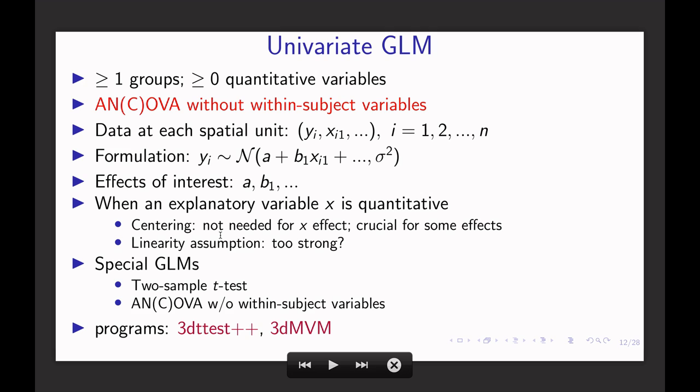So in terms of data structure, each subject just has one value per voxel. Then we build this model, we assume the data follow Gaussian distribution. So the population mean would be the intercept plus, depending on the situation, we may have multiple parameters. Then plus the variance for the residual term. So the effects of interest would be those population level parameters, intercept, slopes, right?